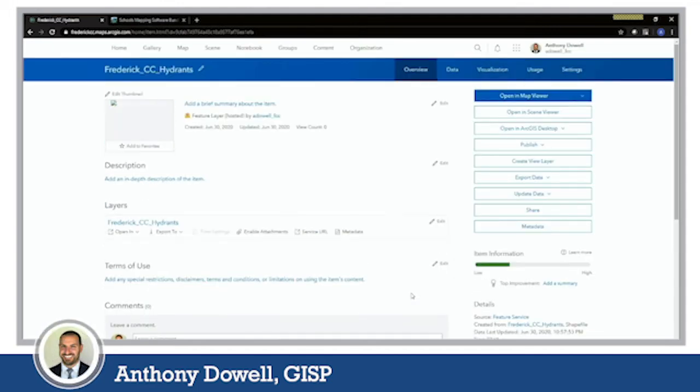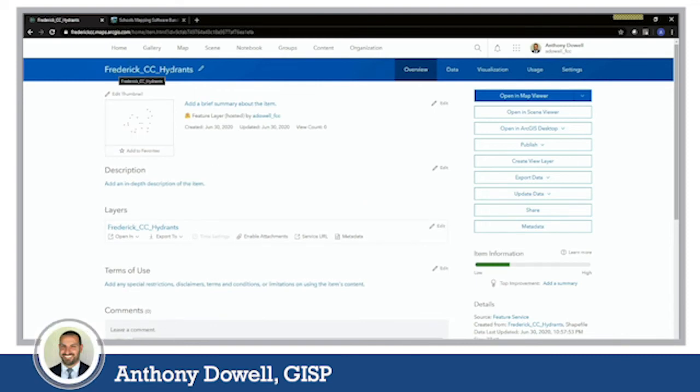So you can see here that it's creating a new Frederick Community College hydrant feature layer, as I mentioned, as I enabled. You can see a thumbnail that shows where my locations are, so you can see there are a bunch of hydrant points on a map. And then I've got some nice metadata here about when it was created, when it was last updated, number of times it's been viewed.